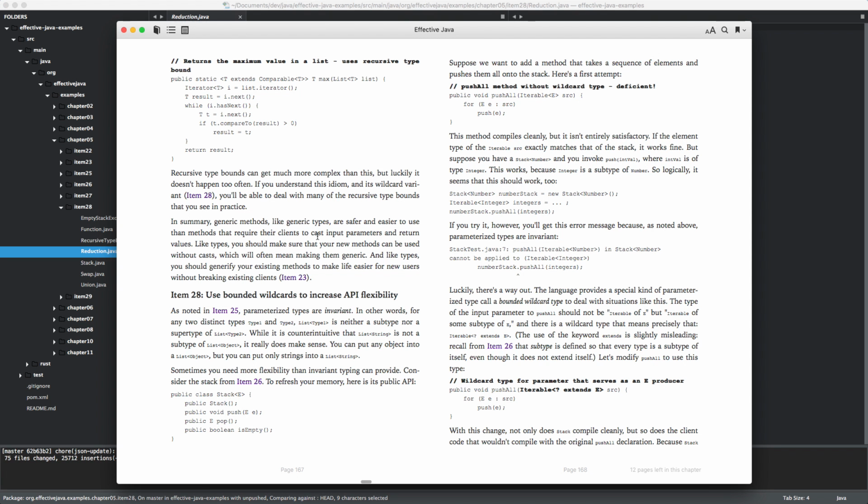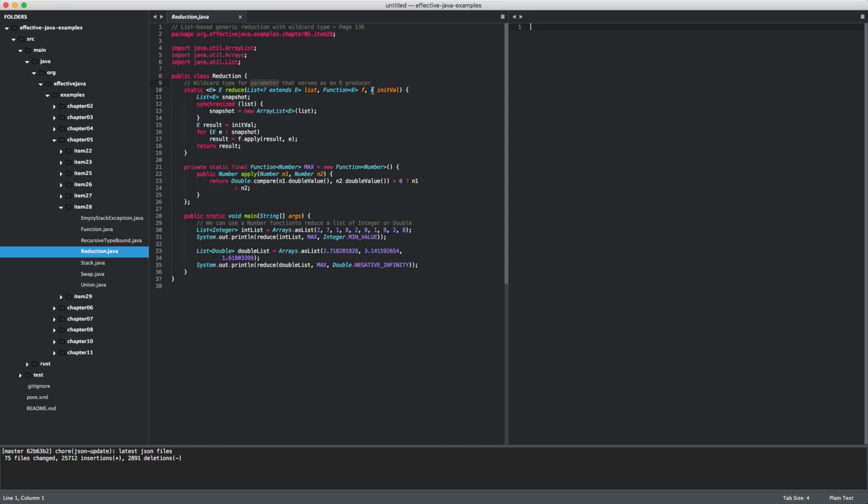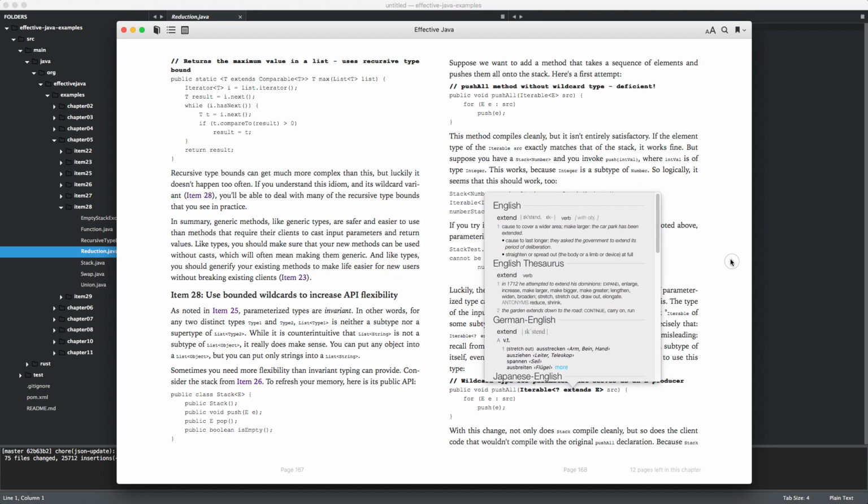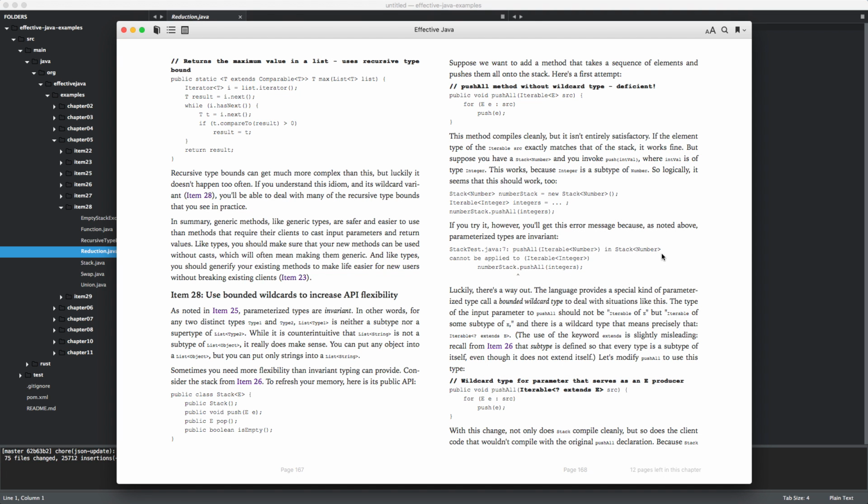And let's see if there is a rule here. There's this, I think, PECS rule. If there are producers, then you want to say wildcard extends T, and if it's a consumer, like Comparable, we might not have it here, then it's wildcard super T, and that's kind of the rule of thumb here. So if it's a producer, then it's always extends. Otherwise, it totally makes sense if you think about it, if you break it down to what actually happened.